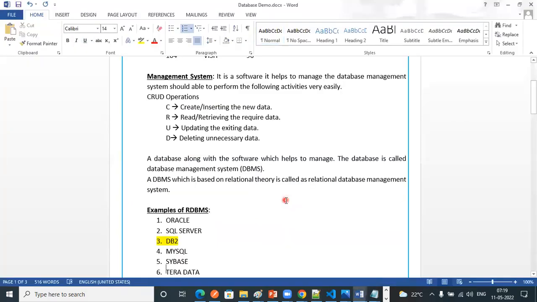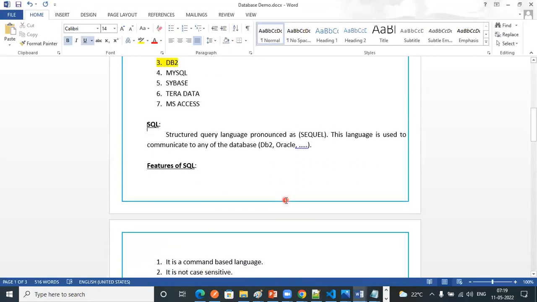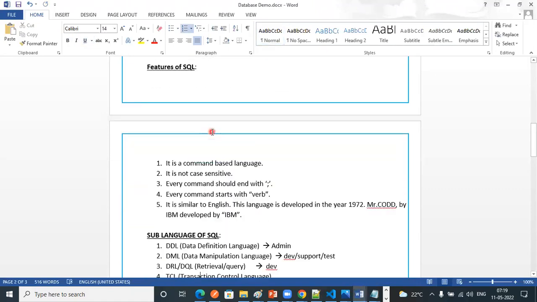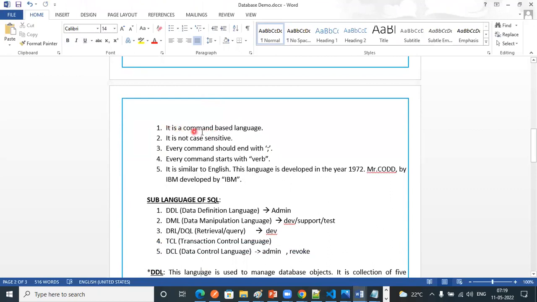Next. These are the examples of database management systems. We have already discussed about this one. And SQL is a command-based language. It is not case sensitive. Every command will end with a semicolon. Every command will start with a verb, and it is similar to the English language only. It's like COBOL, so you can easily understand what is happening. It was developed in the year 1972 by Mr. Carr, an IBM developer.